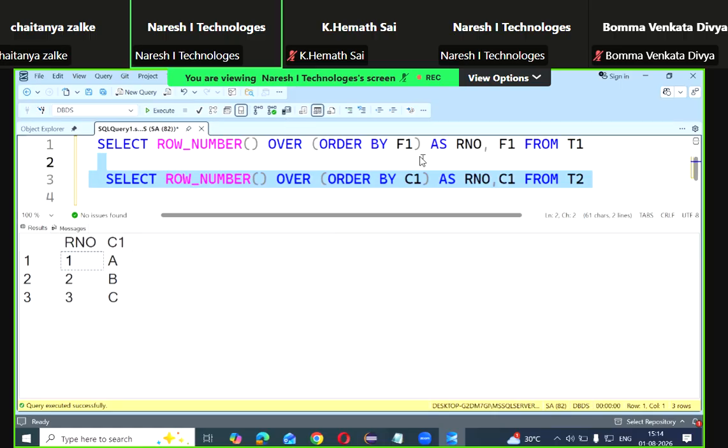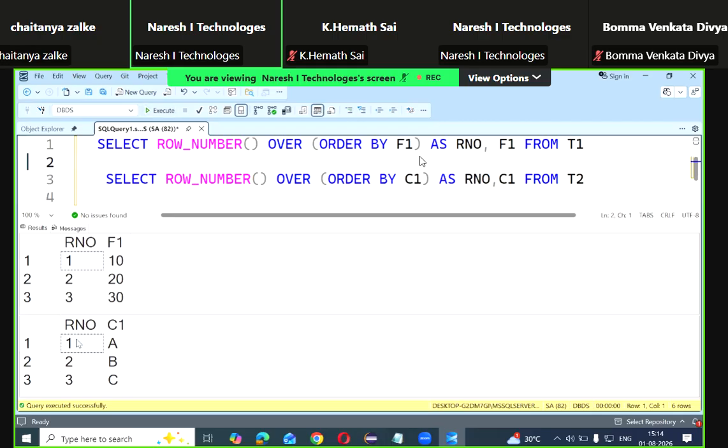So this is the first query output, and this is the second query output. Is there any common field? Yes. What is the common? Row number. Now join these two query outputs based on the row number.